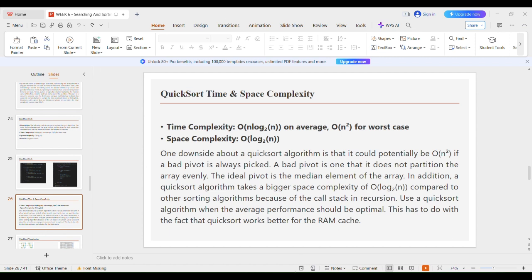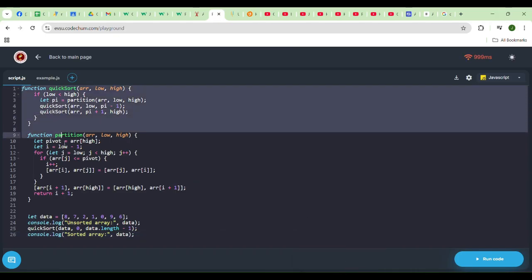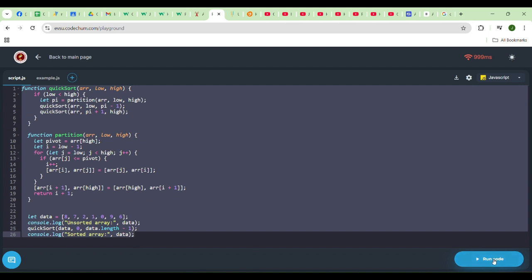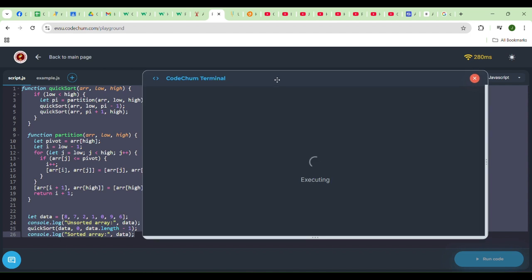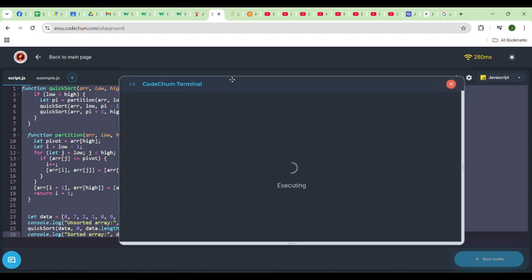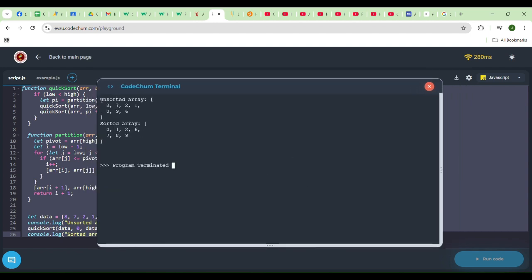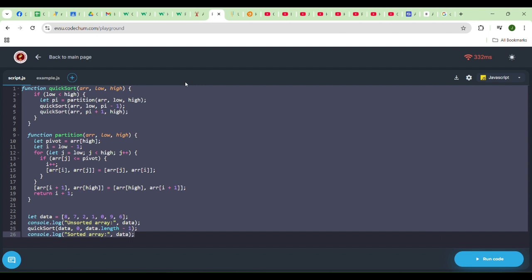So now, we're done with this one. Let's proceed to the code. I will show you a code and explain how it works. Okay? This is the code. And when we run it, the unsorted array is 8, 7, 2, 1, 0, 9, 6, and the sorted array is 0, 1, 2, 6, 7, 8 in order. So I will explain this code to you.